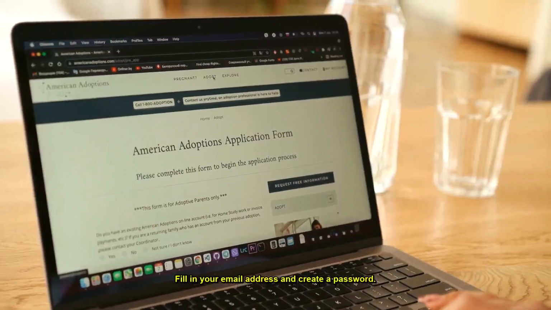You'll be prompted to create an account if you don't already have one. Fill in your email address and create a password. Once your account is set up, you'll return to the application. You might need to provide further personal information, such as your contact details.